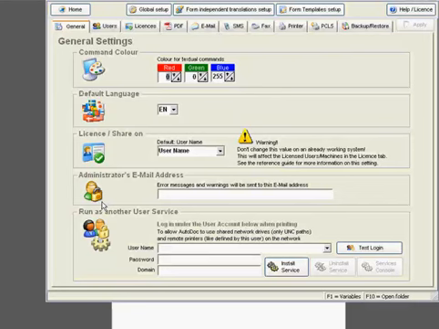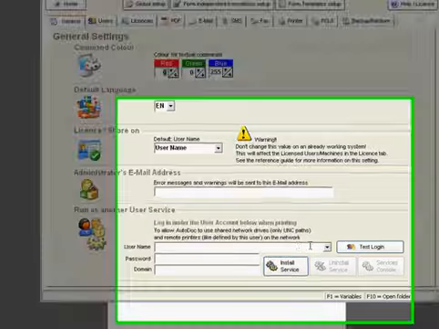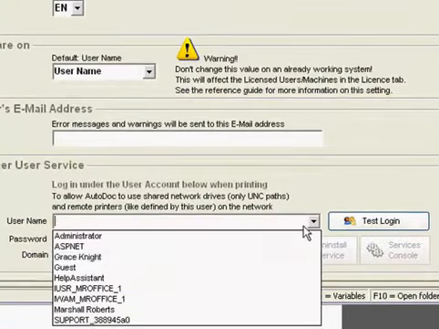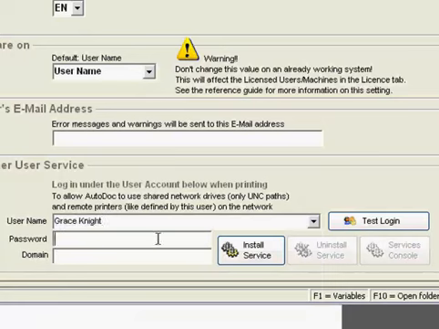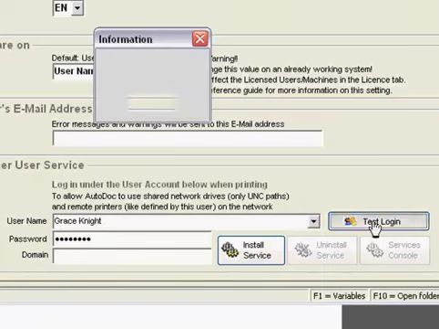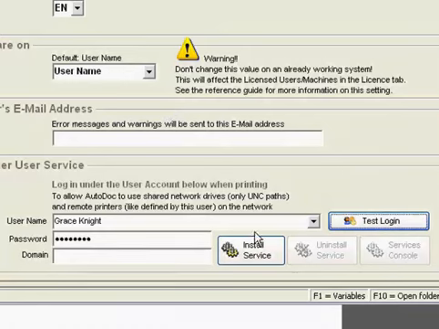Basically, if you want AutoDoc HSE to be able to access remote printers and network drives, you need to enter the login details of a user who has access to all those remote drives and printers down here. So we'll do that now. Make sure we can log in with those and then install the service.